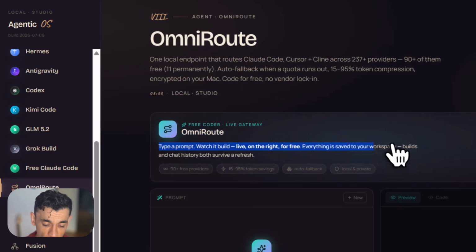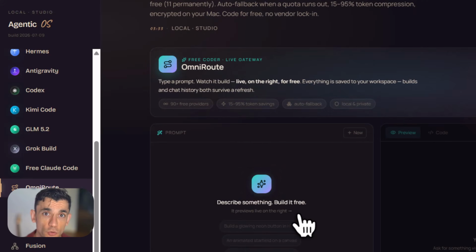Compare that to the old way. The old way, every experiment costs you real usage. You ration the good stuff. You set things up manually every time. And when a free provider limits you, your whole build just stalls until it resets. That's hours lost for no reason.